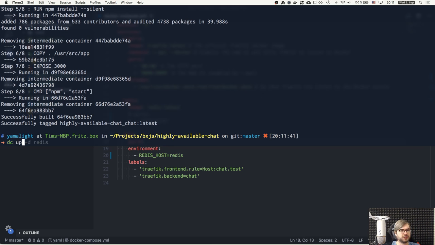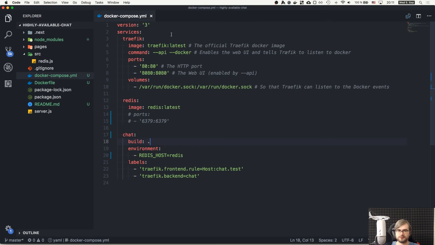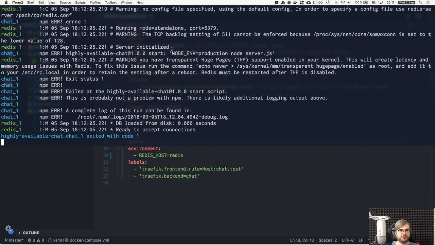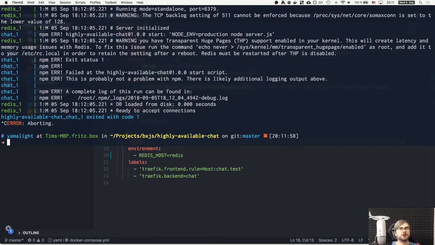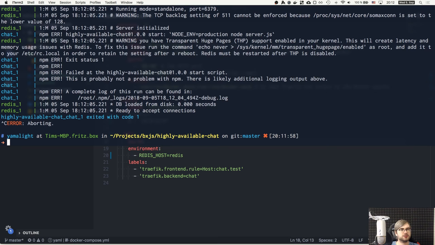Okay, Docker compose app. Wait, Twitch doesn't have chat history? I actually never looked at it, so I don't know. What is wrong? Something is a bit broken.